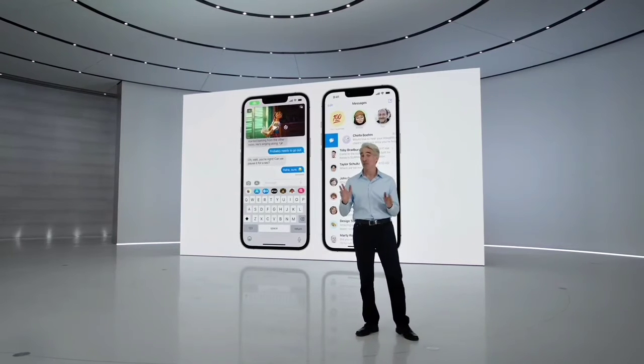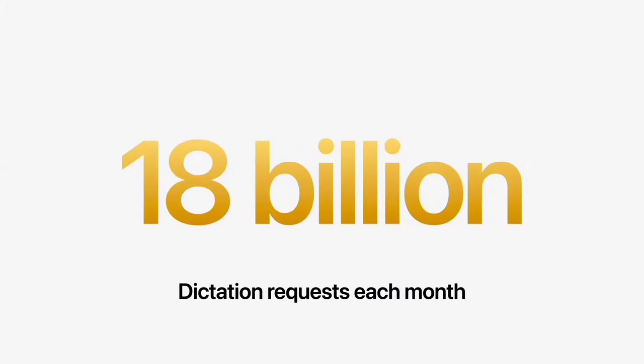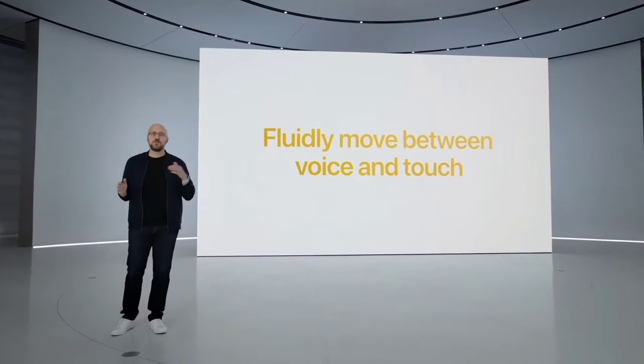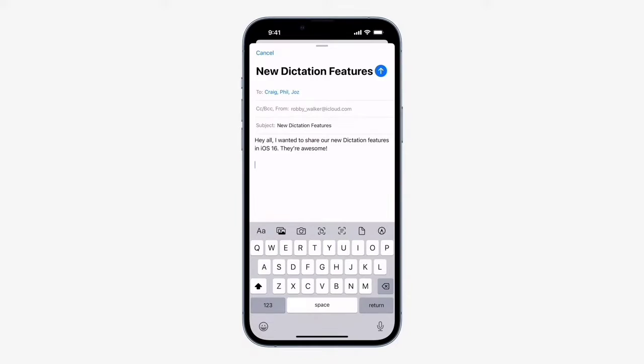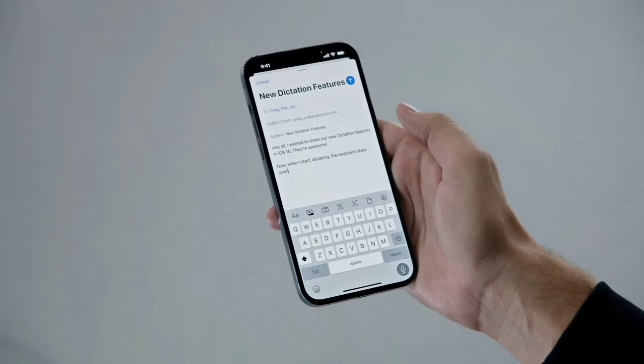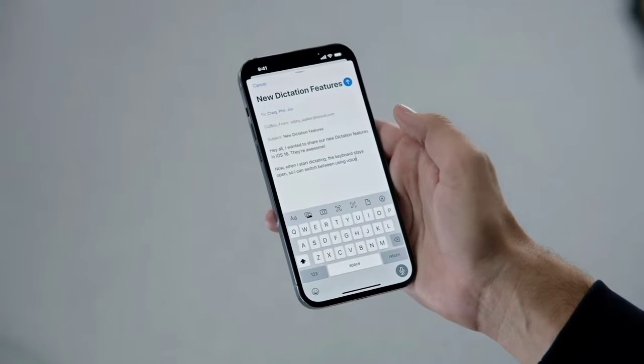And we're making it that much easier to compose messages. Dictation is used over 18 billion times each month, and it's designed to protect your privacy. Thanks to the neural engine, dictation can happen entirely on device. Today, we're excited to introduce an all-new on-device dictation experience that lets you fluidly move between voice and touch. Let's take a look. We'll use our new dictation experience to send an email. Now, when I start dictating, the keyboard stays open, so I can switch between using voice and touch.